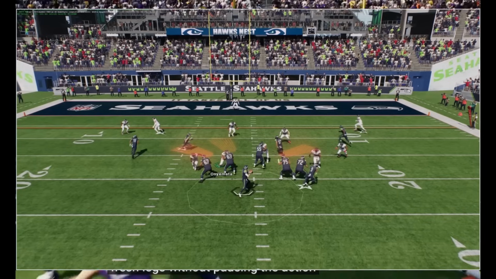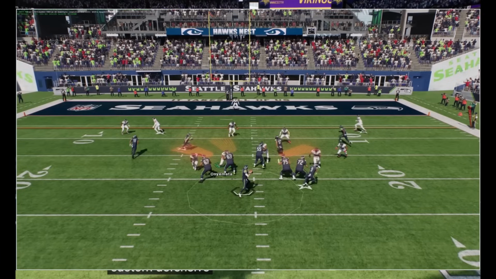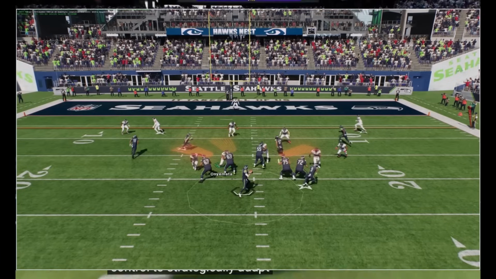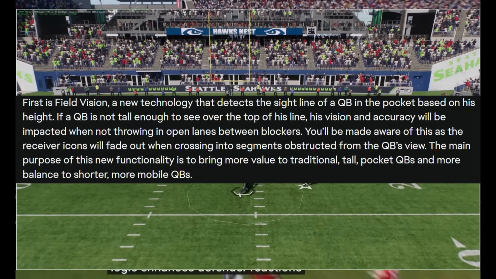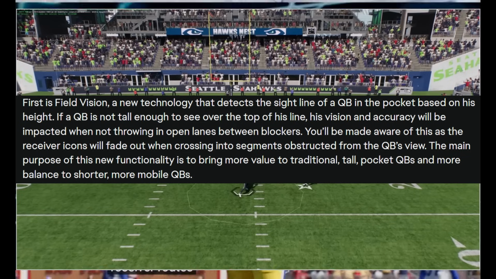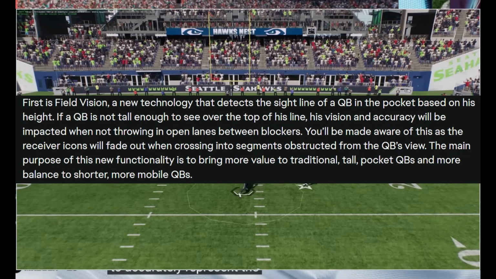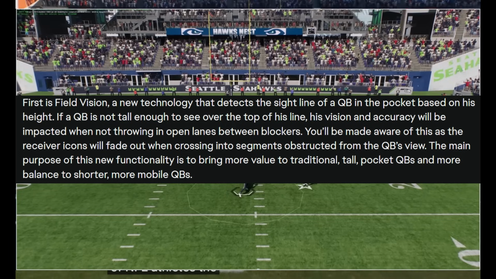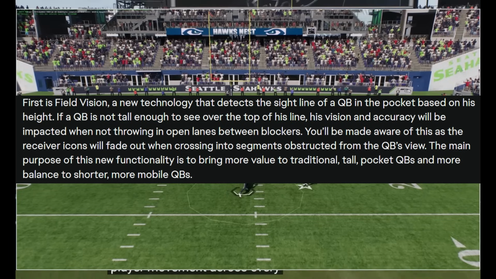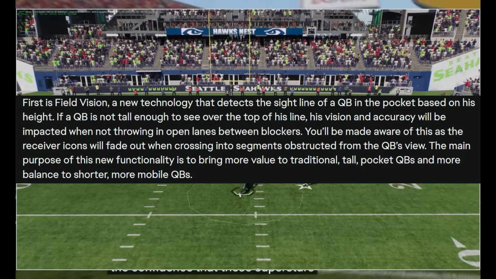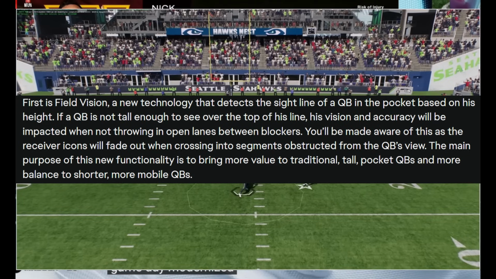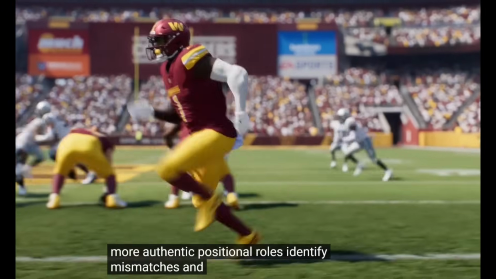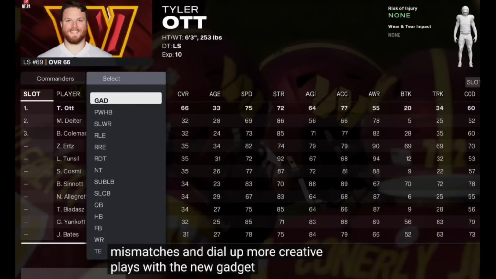In this same breath, they also talk about field vision being important, which is something they mentioned quite a bit when it comes to the height of the quarterback being important this year. It says, first is field vision, a new technology that detects the sight line of a quarterback in the pocket based on height. If a QB is not tall enough to see over the top of his line, his vision and accuracy will be impacted when not throwing in open lanes between blockers. You'll be made aware of this as the receiver icons will fade out when crossing into segments obstructed from the QB's view. The main purpose of this functionality is to bring more value to traditional tall pocket quarterbacks and more balance to shorter, more mobile quarterbacks. So for people that like to run around with their quarterback, you better make sure they have some height, or else you're not going to have the best of both worlds.